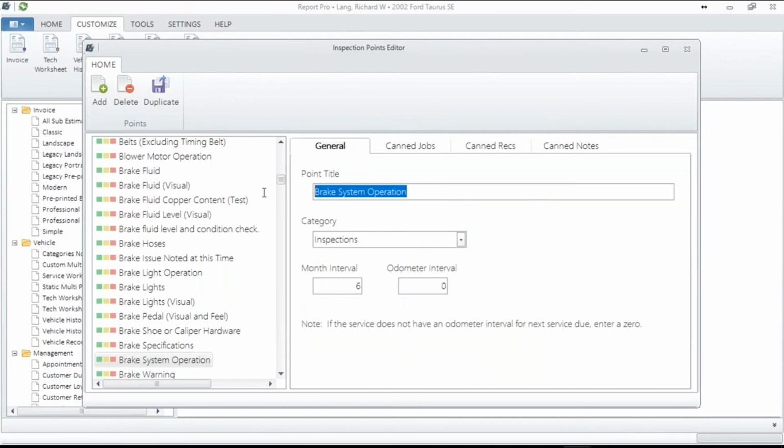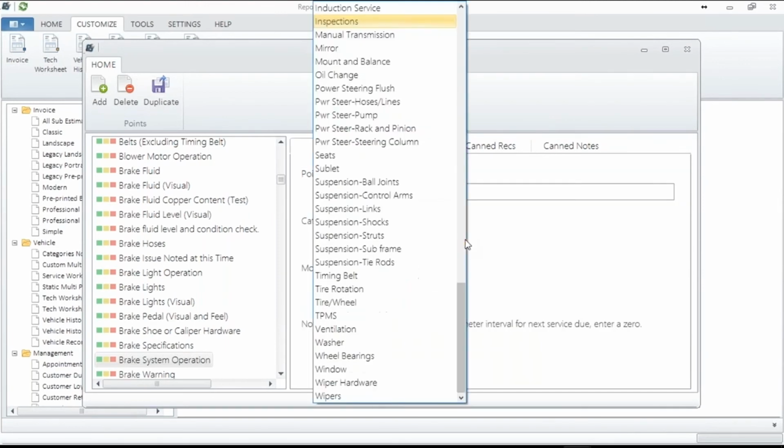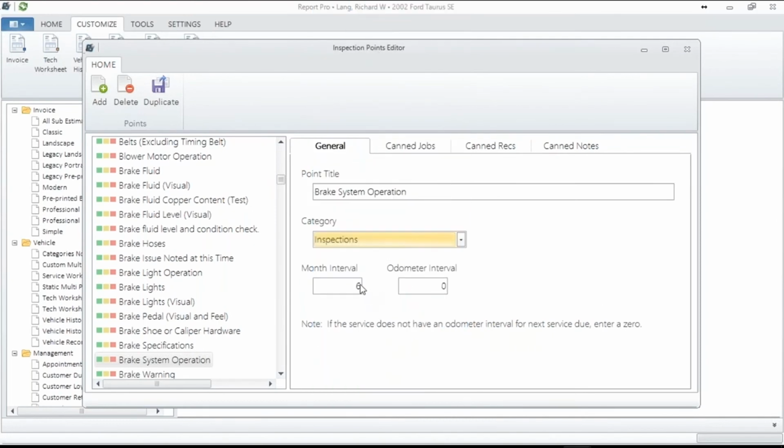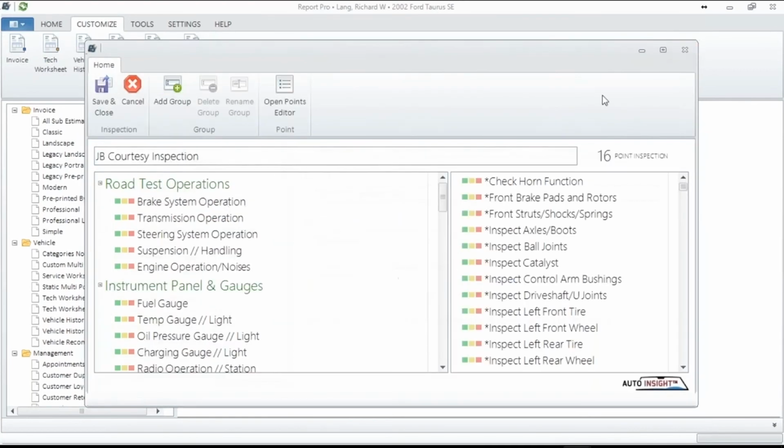And you go in here, the name will pull through. You do need to hook it up to the right category, and I'm using inspections here. And you can assign a month interval you want it looked at, brakes looked at, or driven, the vehicle driven at least every 6 months when it comes in, or every 6,000 miles. And once you're done doing all of that stuff, you got that one point done. Just close the window, and it's all there and saved.